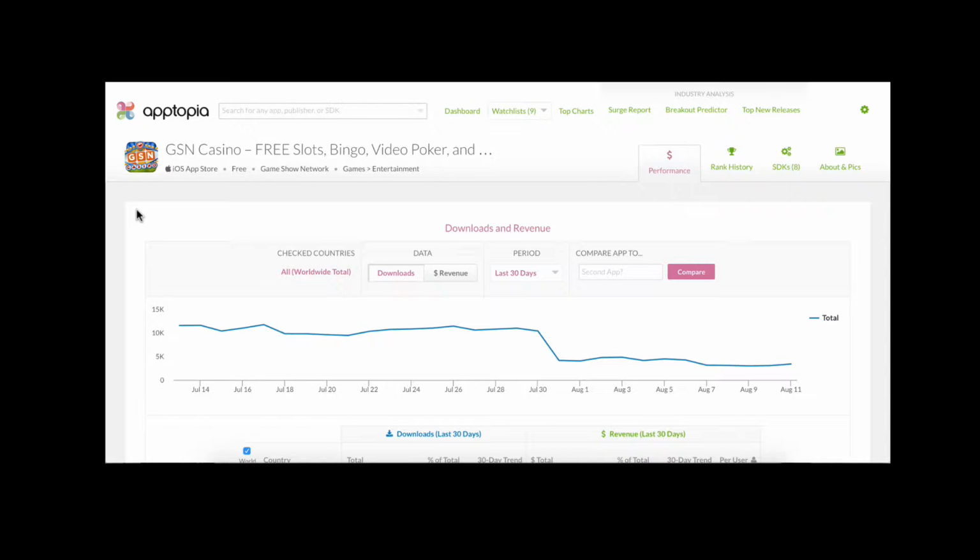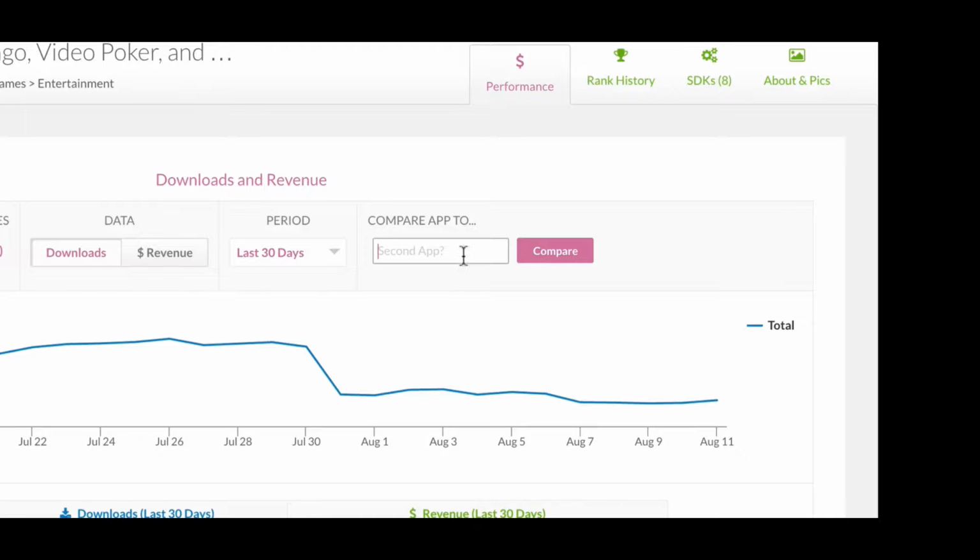Today, I want to walk you through our watch list and competitive intelligence functionality. This is the tool on Apptopia, which allows you to do a detailed comparison between apps. So here we are on the iOS version of GSN Casino. As you can see in the top right corner, we have a Compare Apps box.